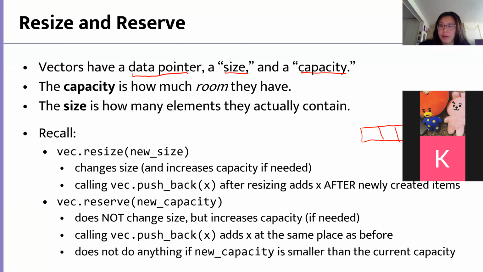this vector has a capacity of 4. But let's say there's a 2 in here, right? The size is 2. I mean, the size is 1, sorry. And then, it's important to note that there is a difference between calling vector resize and reserve. When you call vector resize, it'll actually change the size and increase the capacity if needed, and it'll initialize these elements. So if you call pushback again, it'll add a new element after the ones you already created.